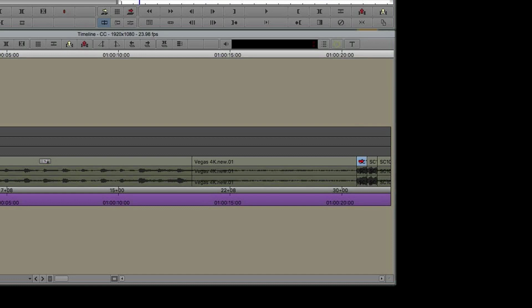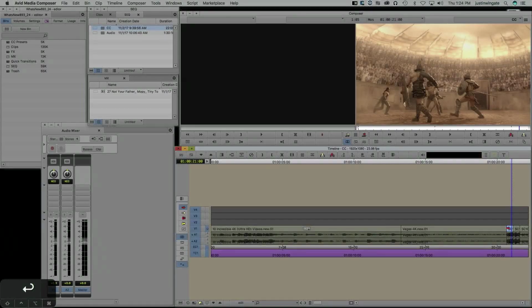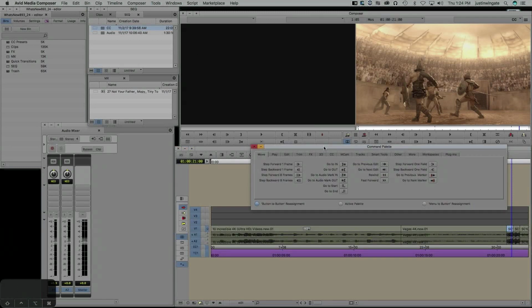We've always had the ability to hold Shift and Command on a Mac or Shift and Control on a PC to lock it into time in the timeline when you do that, but that's a lot of work and uses both hands. So fortunately, Avid has given us a new way to do that and actually simplifies things quite a bit. So I'm going to jump into my command palette, that's Command 3 or Control 3 on Windows.